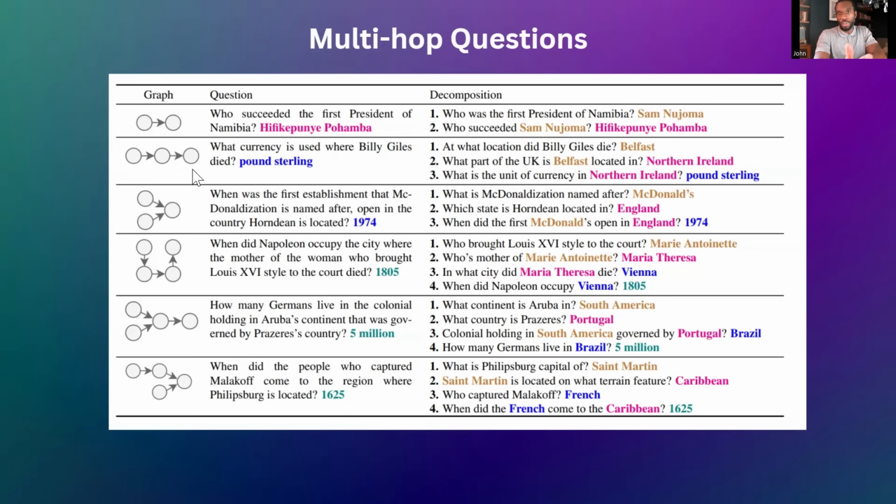So multi-hop questions don't have to just be linear. There is an example here where you have a multi-hop question that has 2 parallel decompositions represented by these nodes here. So let's look at the question. When was the first establishment that McDonaldization is named after open in the country Horndine is located, right?